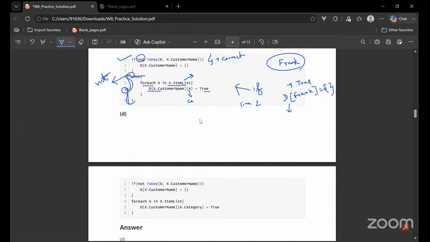We should always update irrespective of whether the customer is present in the dictionary or not. If the customer is not present, you initialize it and update it. If the customer is present, you can directly update. So basically this updates the X dot customer and A dot category. And this just goes to the item, so this should be A dot category. So option D is the correct one. Okay.